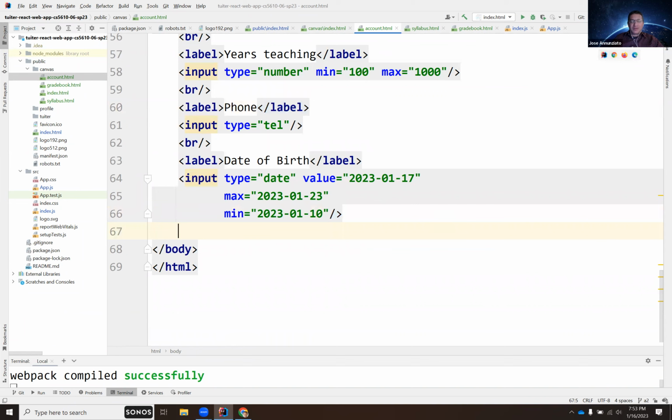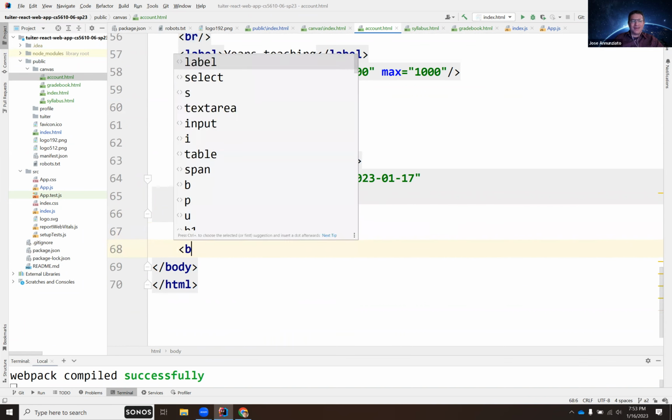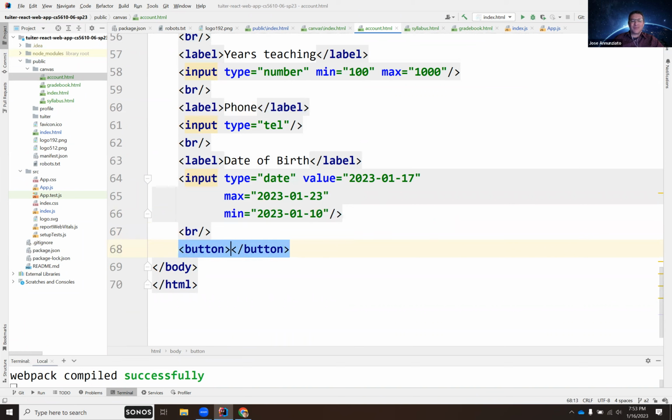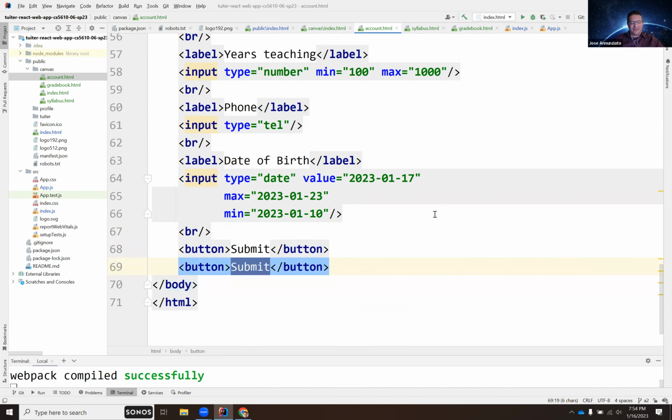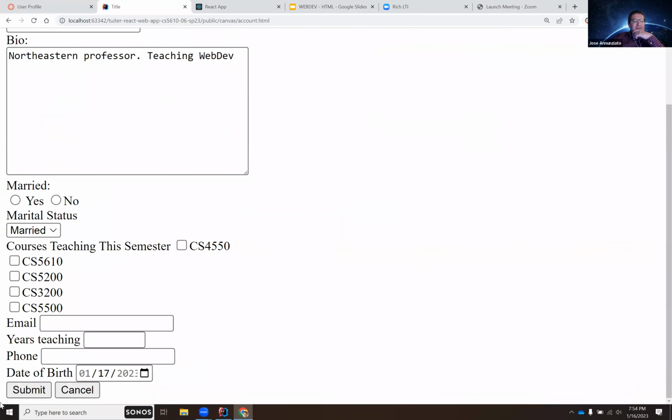Let's see. Oh, of course, we have buttons. We have other buttons. We have the buttons where you can submit. Maybe you can cancel. You have buttons that actually allow you to invoke an action, to some function that needs to run, or submit this to the server for consumption.